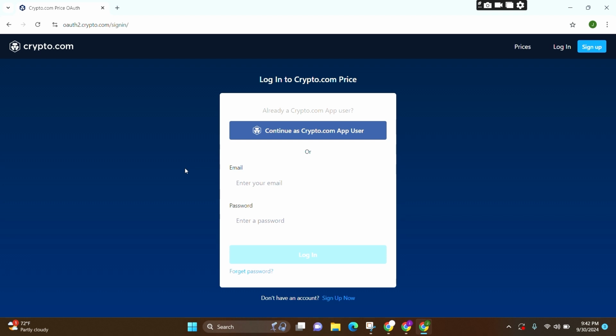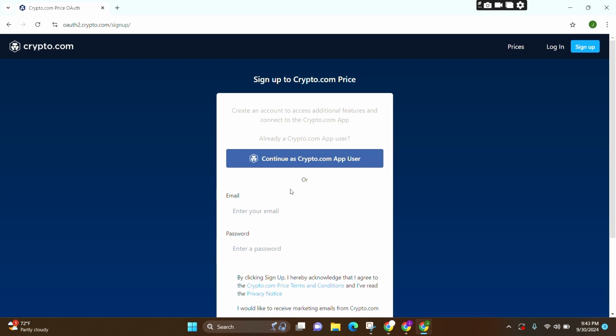Now you will be led to this kind of page, and at the downside you can see this option. You need to click on that. Now firstly you need to enter your email and create yourself a password. You can also continue as a crypto.com app user.